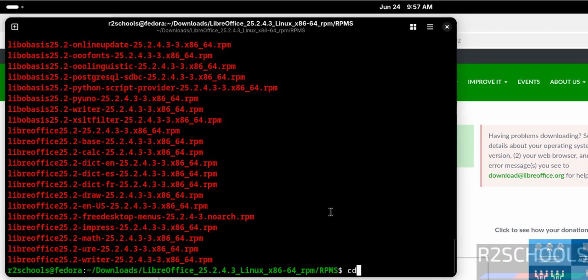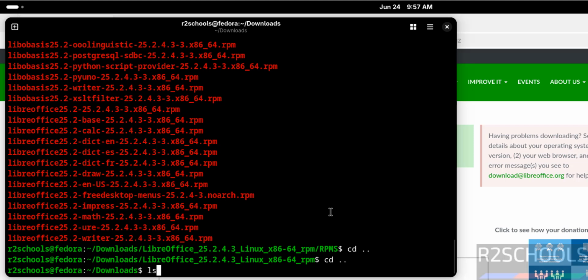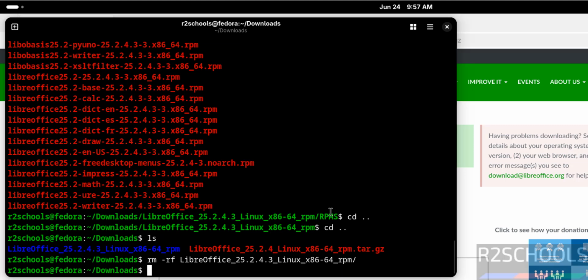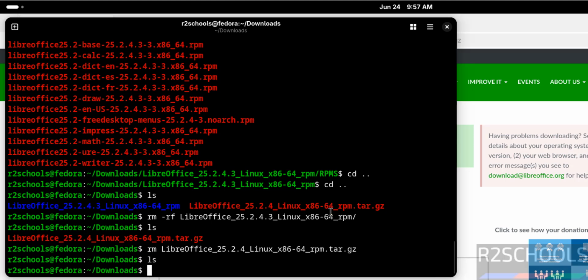Ls, these files are not required anymore. Go up. Remove this directory and zip file because we have successfully installed, rm -rf libre, give the tab. Also remove this one, rm -rf libre, give the tab. We have cleared the space.